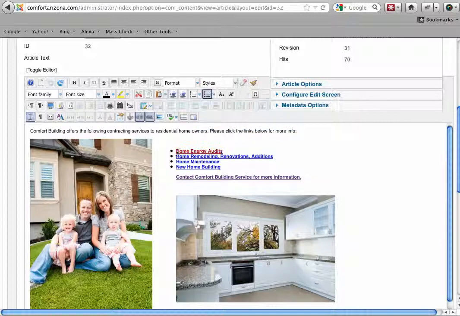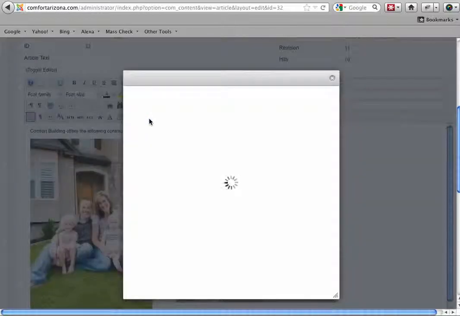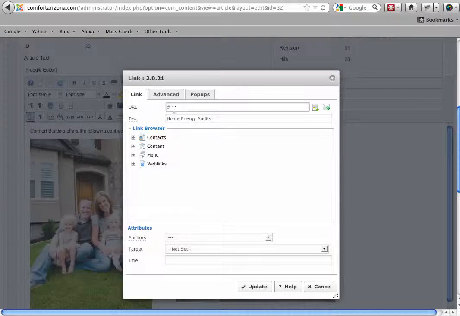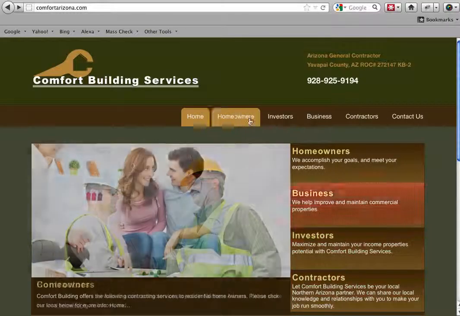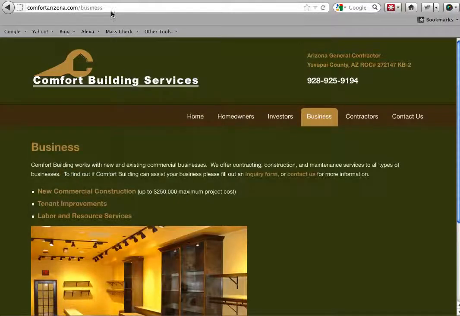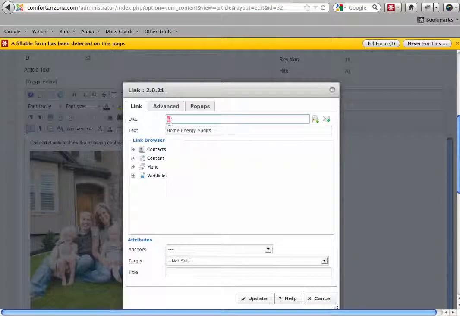For this particular site, none of these are actually linking any place yet. But to link them, what you would do is highlight that line, click this tool, Insert Edit Link, and then right in here, replace this pound sign with the actual name of the page that you're linking it to. To find out what the name of that page is, go over here to your site, click on a page that you might want to link it to. Let's say you wanted to link it to the business page. Go up here into the browser, copy everything after the /. So just copy that and then paste that right in here. And then you would hit update to change that.